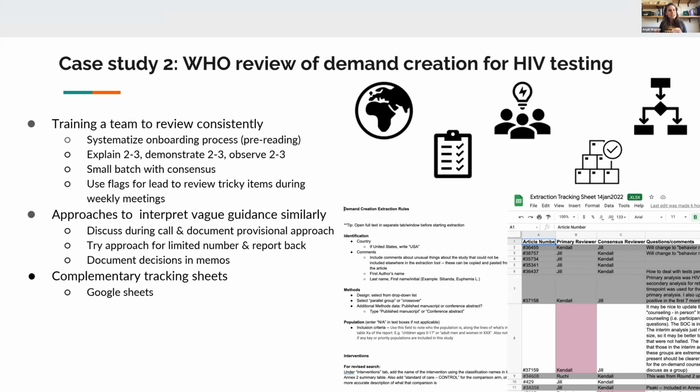I also wanted to mention that there is very well written guidance on how to do systematic reviews, and there are still ways of interpreting it differently. So during your team calls, and I have team calls twice a week for 30 minutes now, we discuss and document things when we have some vague guidance. So for example, how to judge blinding within a study. We'll discuss it during our call. We'll document our provisional approach. We'll try that approach for a small number of reviews and then report back. And then we document our decision in memos again.